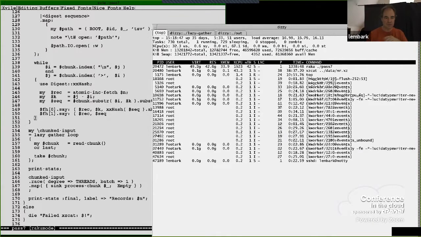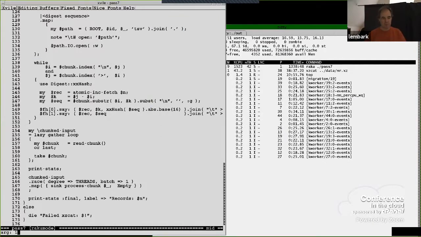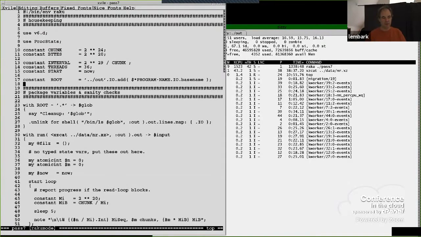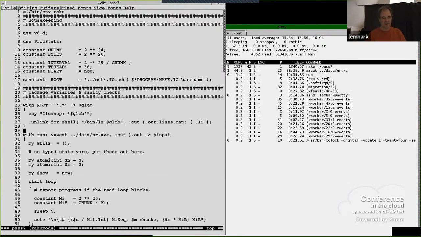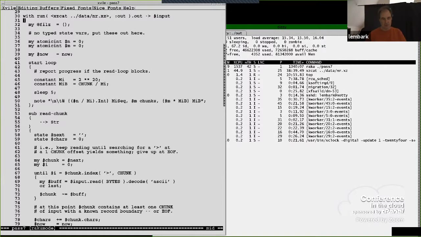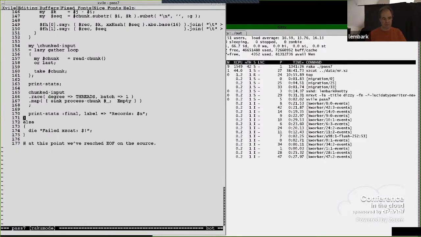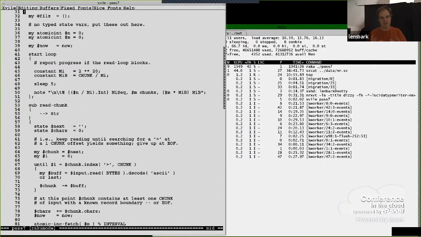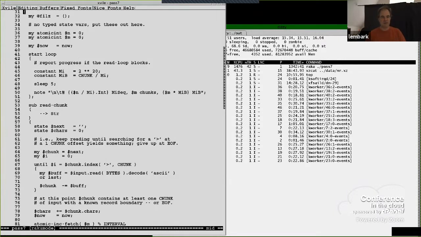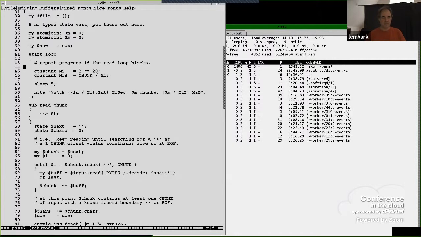So the complete code for processing this is right here. The interesting thing about it, that with run goes from here to there. And even with curly braces and comments, it's 120 lines. There are a couple of atomic ints for keeping track of things. At the start, I loop.